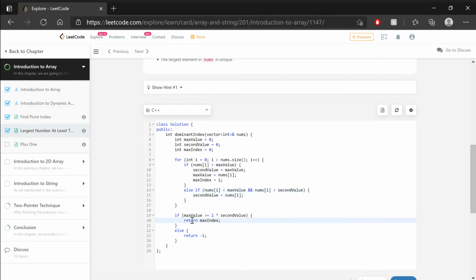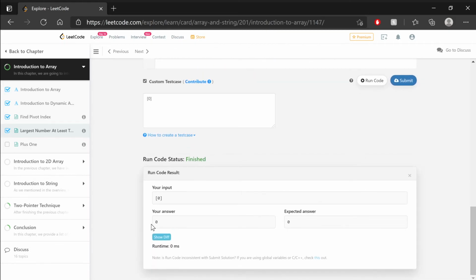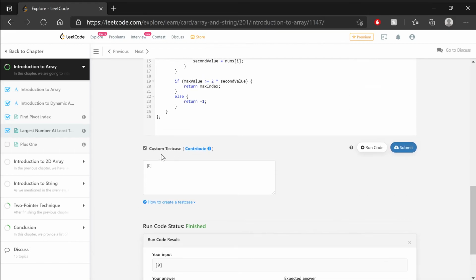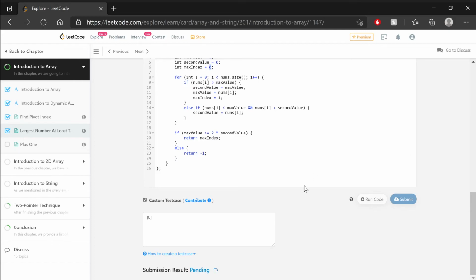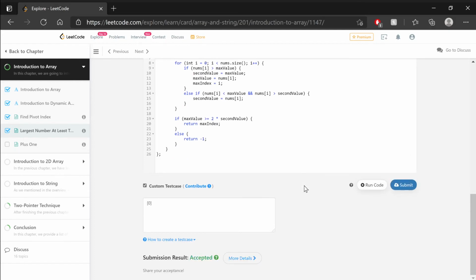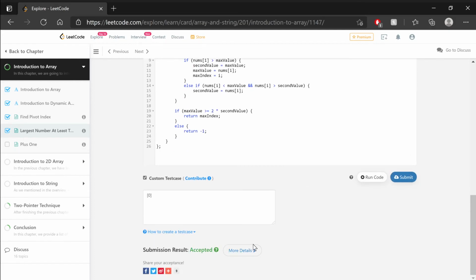But the if statement here, the max value of 0, is that at least greater than or equal to twice that of the second value, which is also slated as 0? Well, 2 times 0 is 0, so 0 is equal to 0. Yes, we return max index, which also coincidentally is 0, which is the exact thing that we need to return. So even in this weird little edge case, it works. And with that, let's do the full submit, and submit myself to judgment, and I get nice green text.